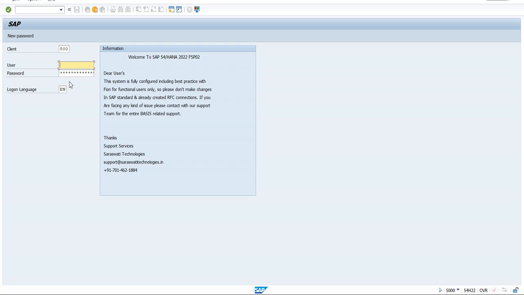So now, coming to this point, what is this client? The 3-digit code that is given, right? What is this client? What does it mean? Okay, you need to understand something. I told you, right?